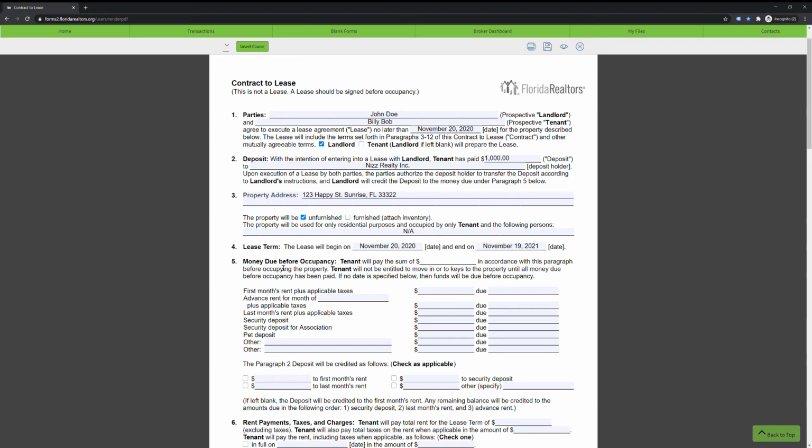Next part, we're going to discuss the money due before occupancy. The tenant will pay a sum of, you fill in whatever number here that's in accordance with this paragraph. Let's say the first month's rent plus applicable taxes. Let's say the monthly rent is $1,000. So we'll put $1,000 there. Our realtor software fills it in automatically up here as we fill it out. We're going to say this is due on the date of move-in, the 20th.